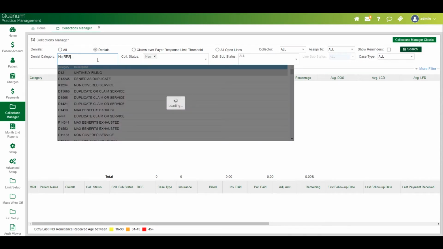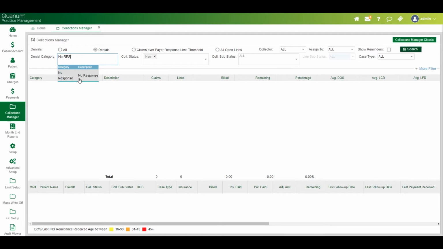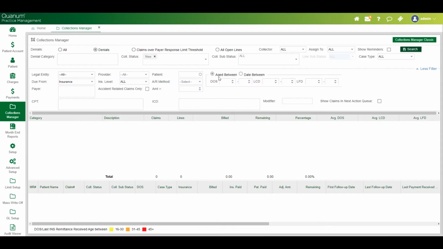The other filters that you can use here are date of service, age between, or date between. Similarly, there is LCD for last claim date or LFD for last follow-up date for any claims that have been previously followed up. If you want to pull them onto this list, you can also use the LFD. You also have legal entity, which is for billing entity, and provider. If you want to pull up a particular patient's claim, you can also select patient.